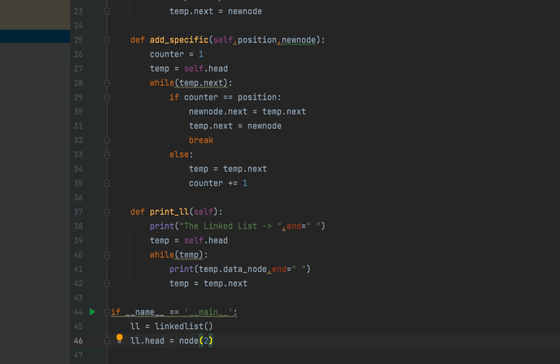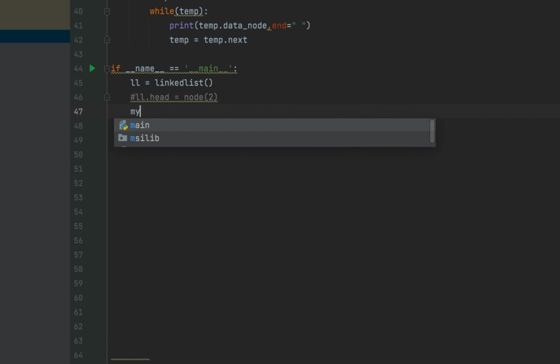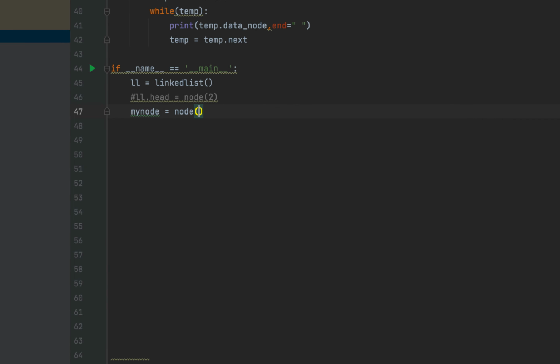You could have simply called the add underscore begin underscore ll function that we created above, because this function is going to create the head node of the linked list, or in other words, it will simply add a node at the beginning of an empty linked list. So let's comment this out and use that function. For that, I'll call it my node followed by equals sign and I'll use the node class, pass 2 as its value.